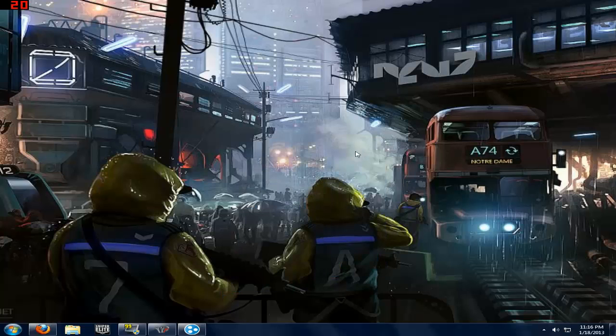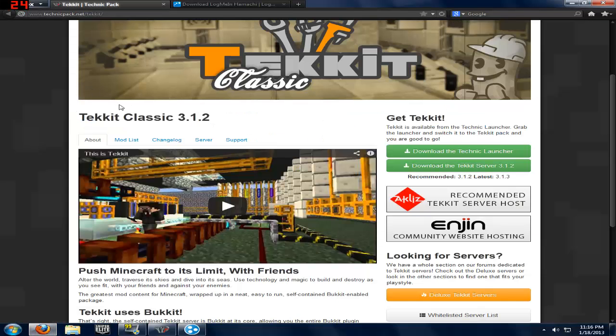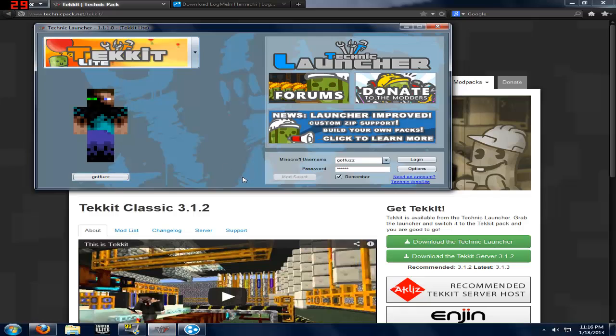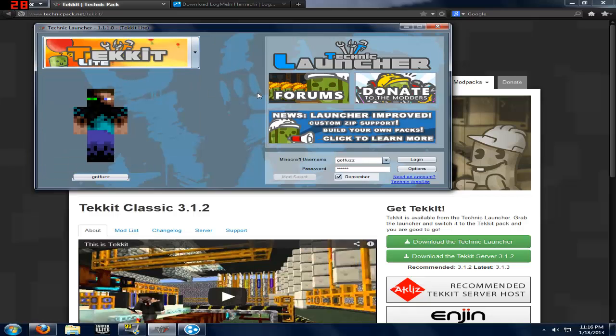So first thing you're going to want to do is download Tekkit. If you want Tekkit Classic, you can download the Tekkit server classic right here as well. I'll put the links in the description. If you don't have the launcher already, you're going to want to download it. Don't worry, it's all free. It's really easy to use. You don't have to download the mods yourself. I prefer Tekkit Lite, but I'll just show you how to do it for now.